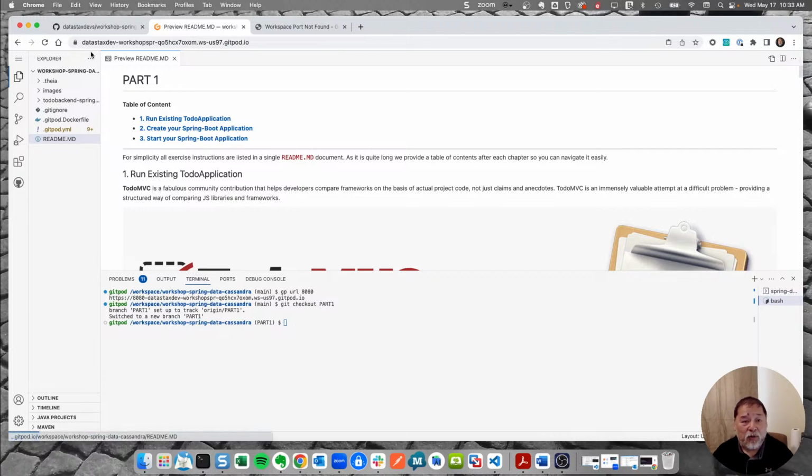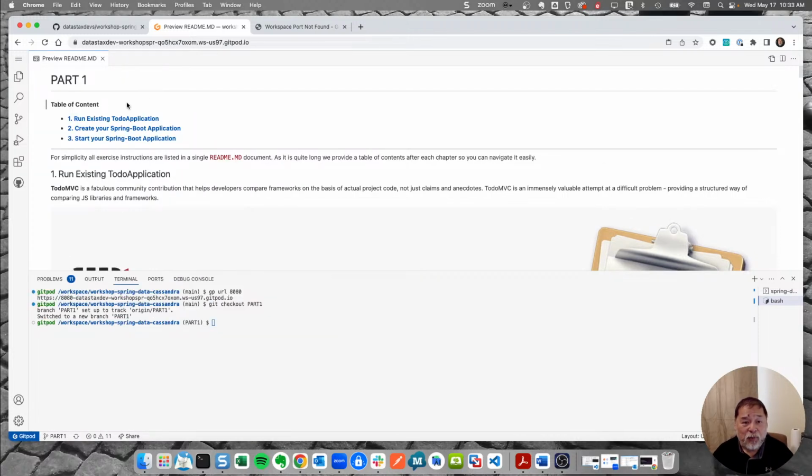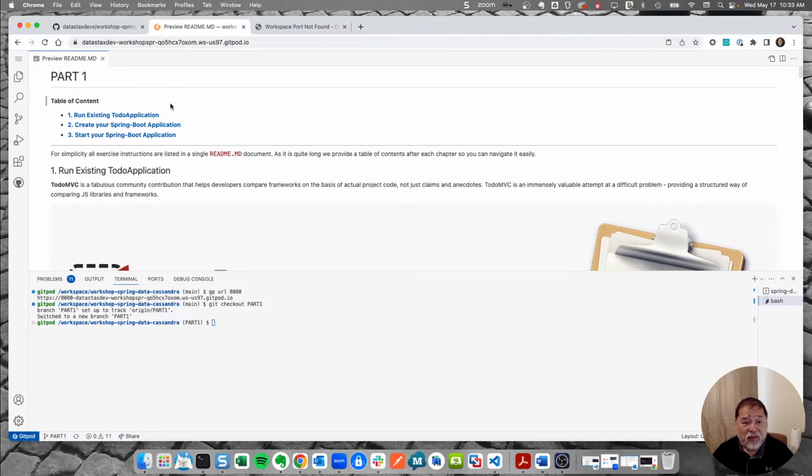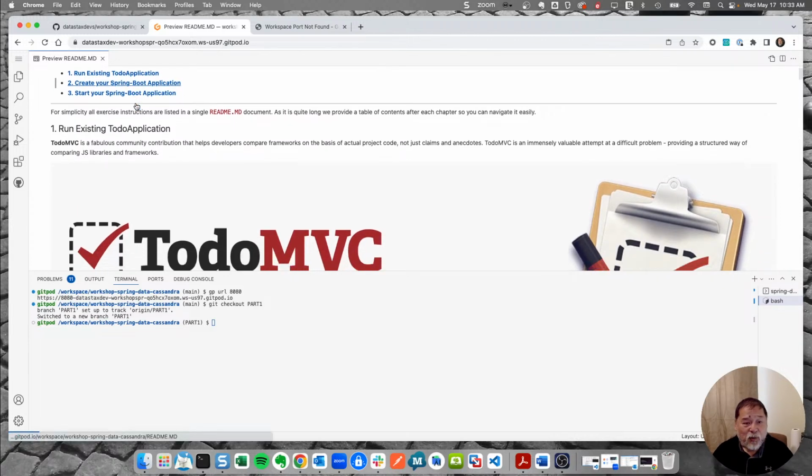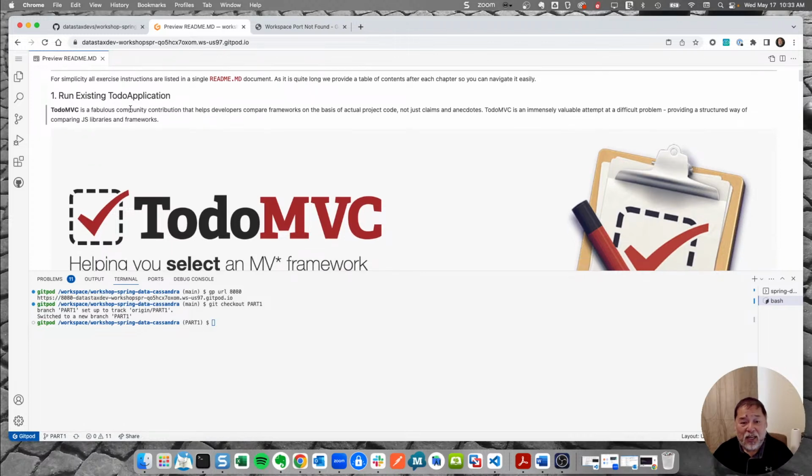So I have the part 1 README open. It took a little bit of work to do that. So let's take a look. We're going to run the existing to-do application.